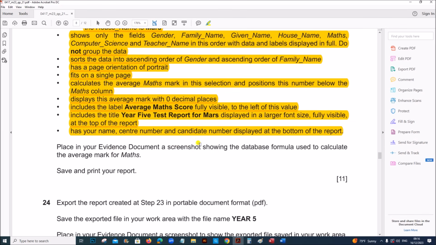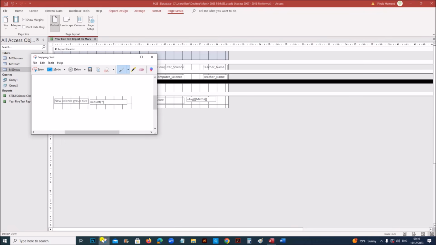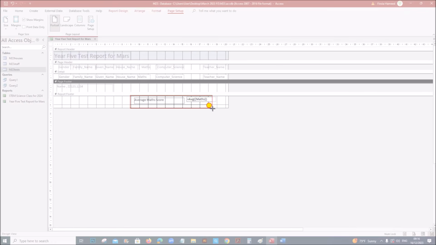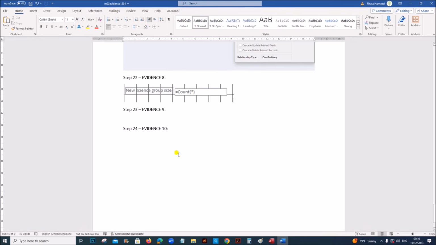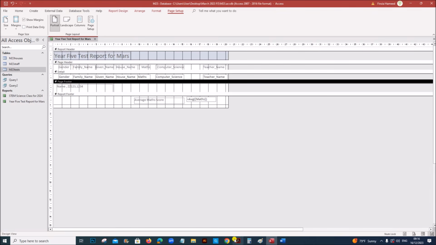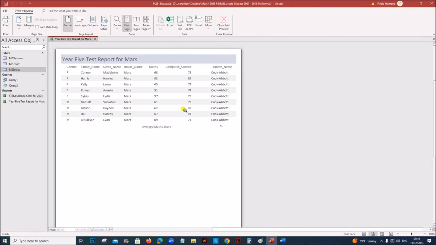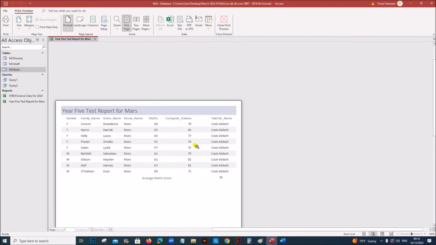Place in your evidence document a screenshot showing the database formula for average marks. Go to the design view. You can take the screenshot of this average formula. Next you need to save and print your report. So this is your print preview, and there's only one page. You can print this from clicking on print.